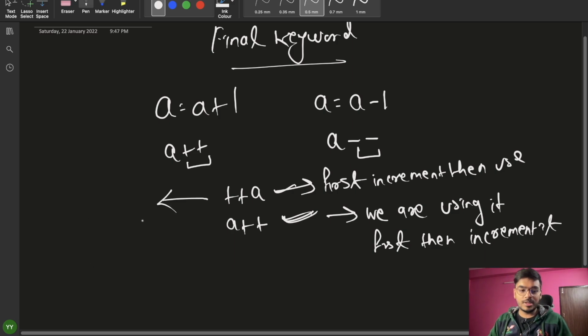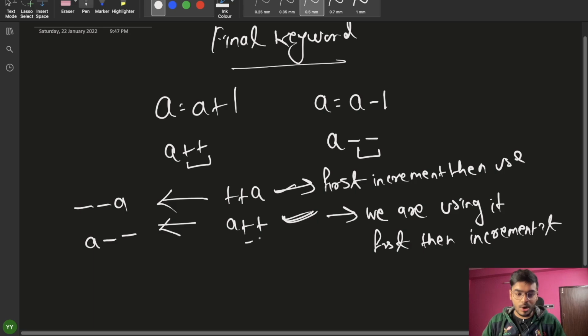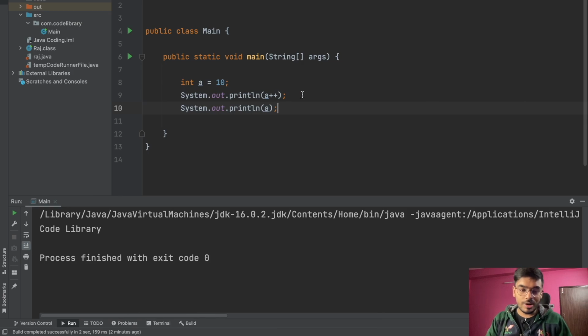So this will be similar to minus minus a, and this one will be similar to a minus minus. Like in the below case, first we are going to use the value of a and then we are incrementing, but in the above case first we are incrementing then we are using. So let's see it here only. What I've written is a plus plus, and the value of a was 10, right? So here 10 will be printed because we are using it first, then we are incrementing, so we incremented to 11. So in the below case 11 will be printed.